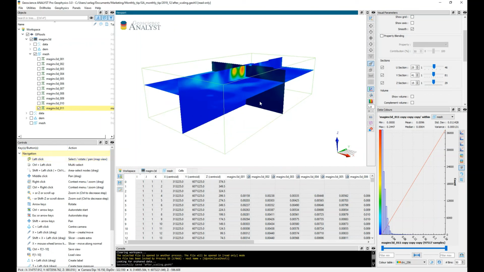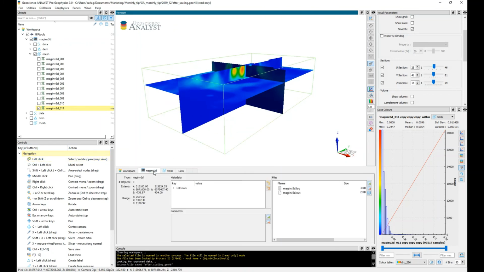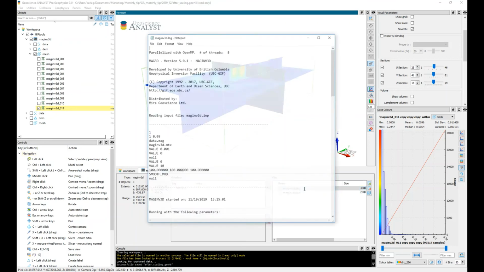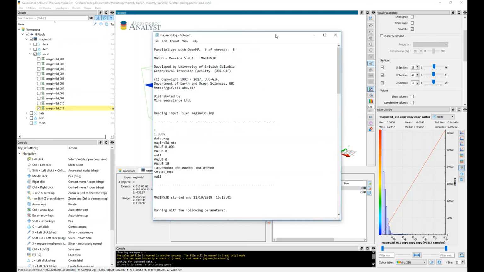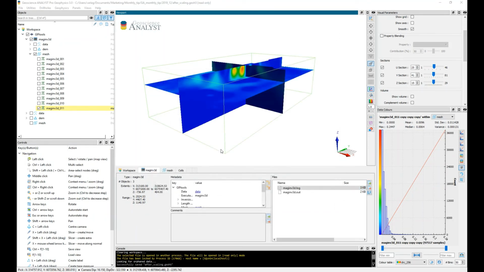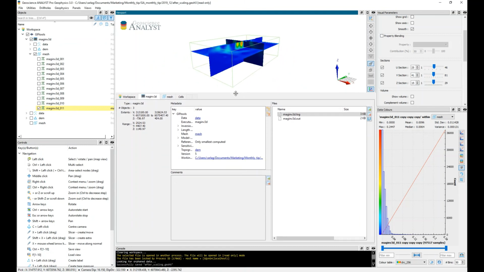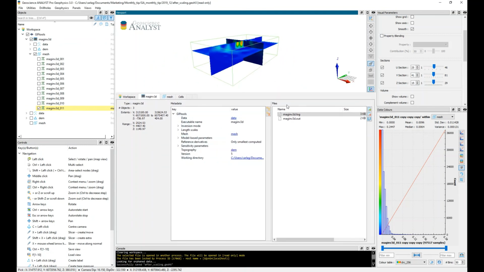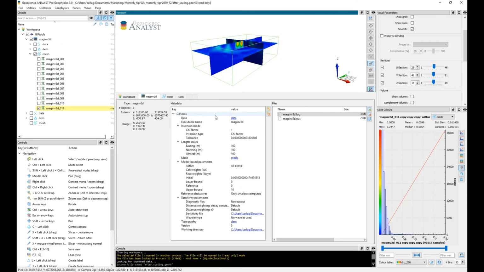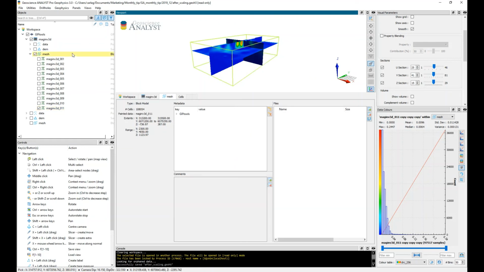As part of our results, the log file for our inversion is available in the Files section of the Data Table panel. In the GIF Tools metadata, we can see all the inversion options that were used, including the input data, weighting objects, reference models, upper bounds, lower bounds, sensitivity weighting, and working directories. If we click on the input data, for example, the mesh used for the inversion will be highlighted in the objects panel.